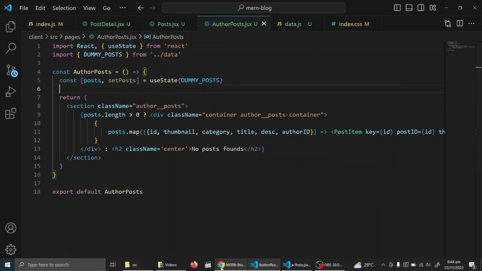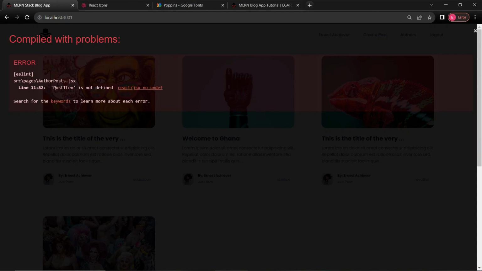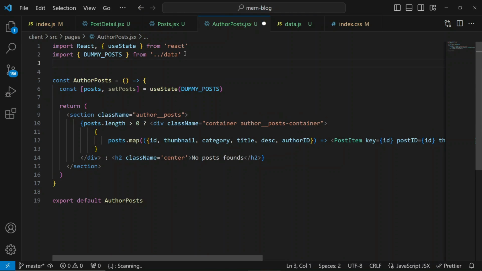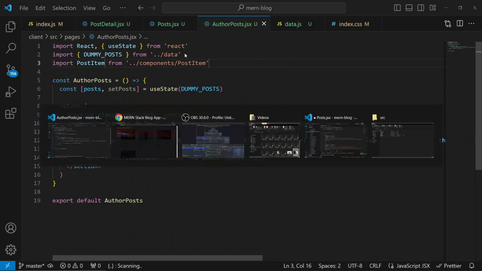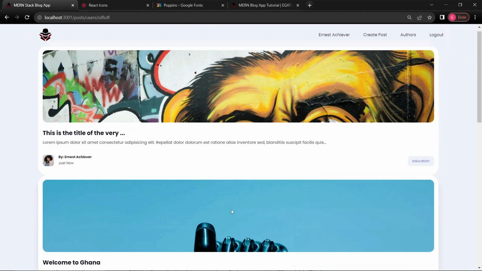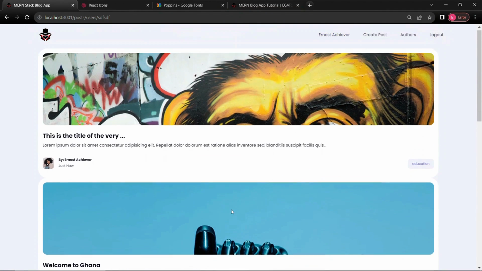That should be it. So if we come back to our project and then we click, PostItem is not imported, good. We should make sure PostItem is brought in. Let's import PostItem, and now if we click on any of the authors, we are brought here. Interesting.